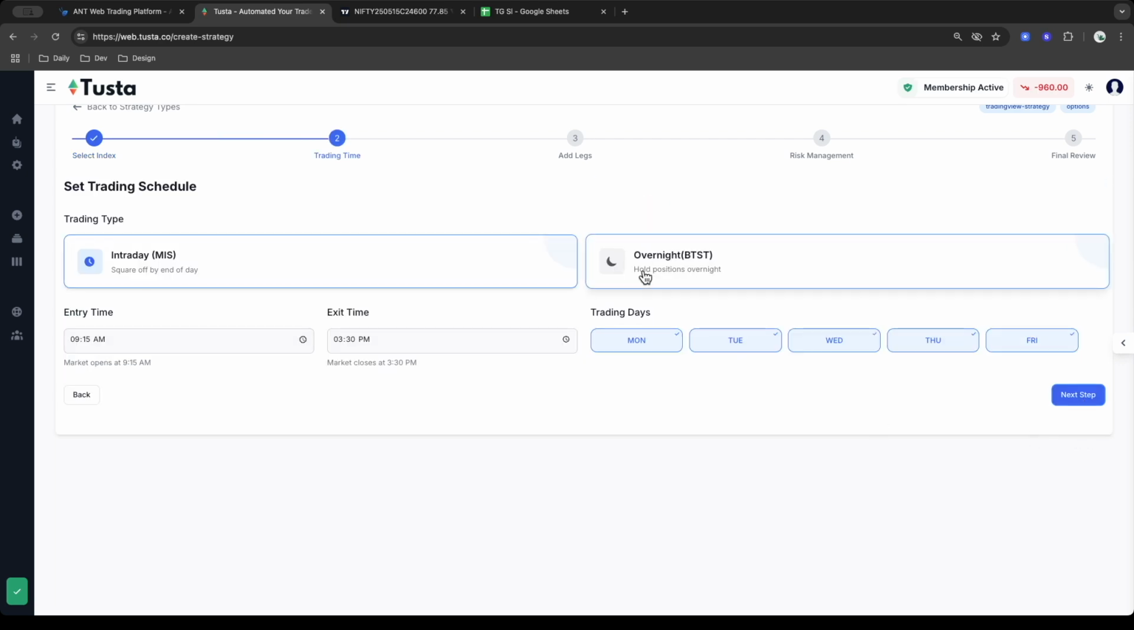If I want a positional strategy, I can click on overnight. Otherwise, I'll just select intraday. Here I'll select 10:15 or 11:15. So any signal which comes after 11:15 would be executed, and any signal before 2:30 would be executed. After this, no new signal, even if TradingView generates one, will be executed in the market.